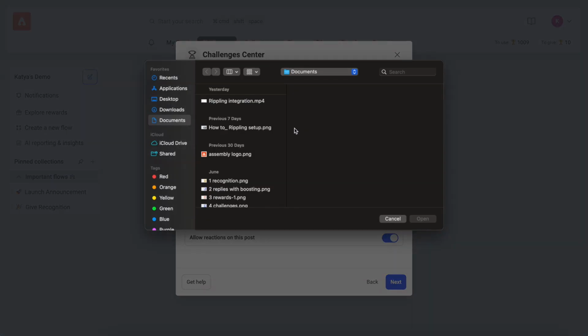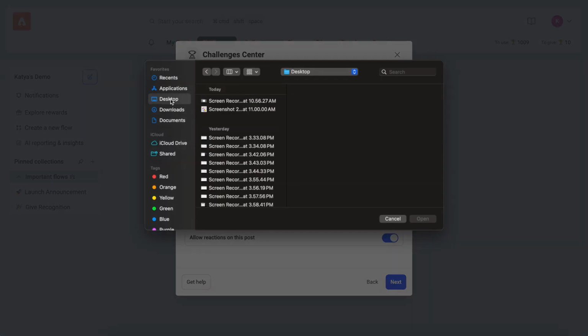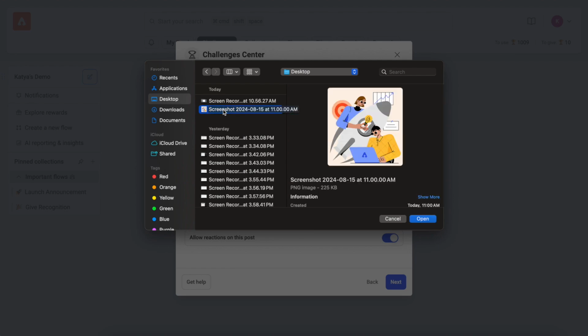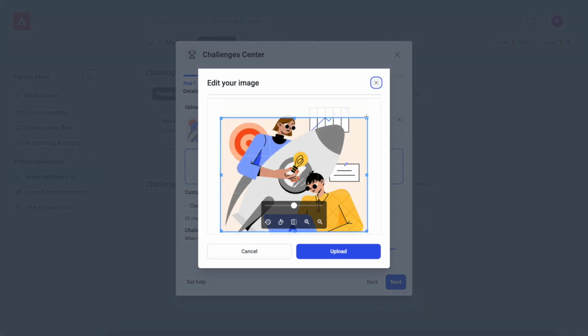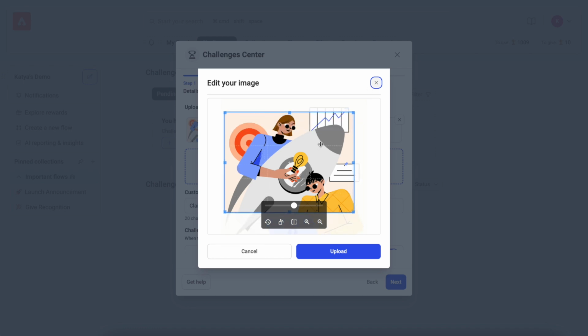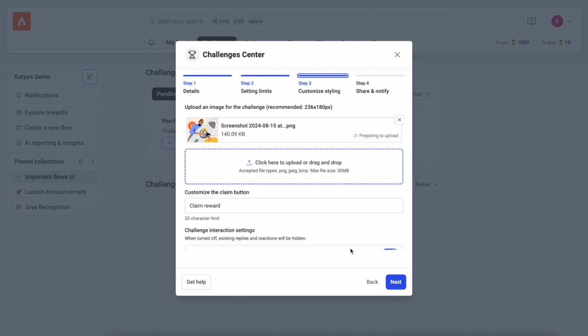Next, you can customize your challenge post by uploading any image of your choosing. This image will be visible to everyone involved with the challenge as part of the challenge post. You can also customize the claim button shown on the post.